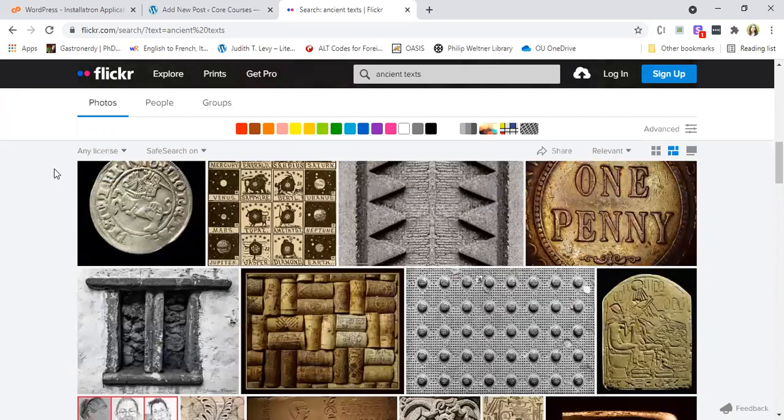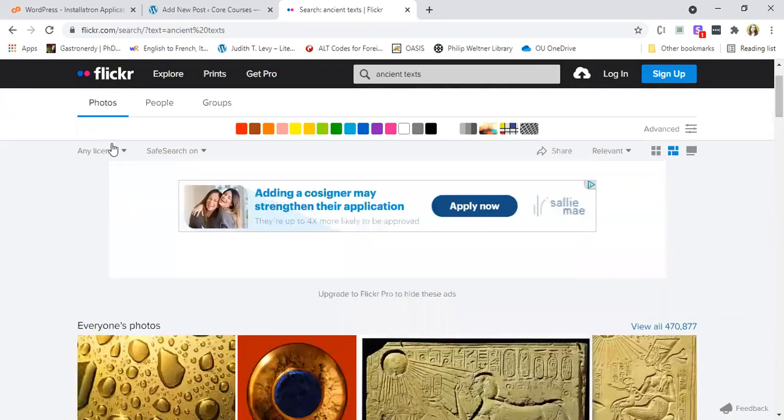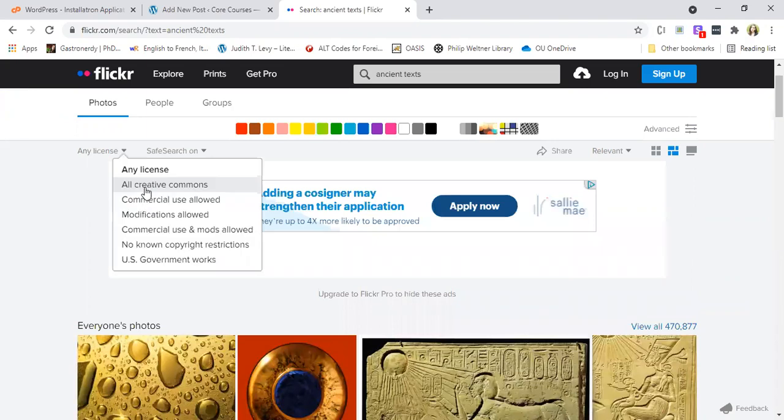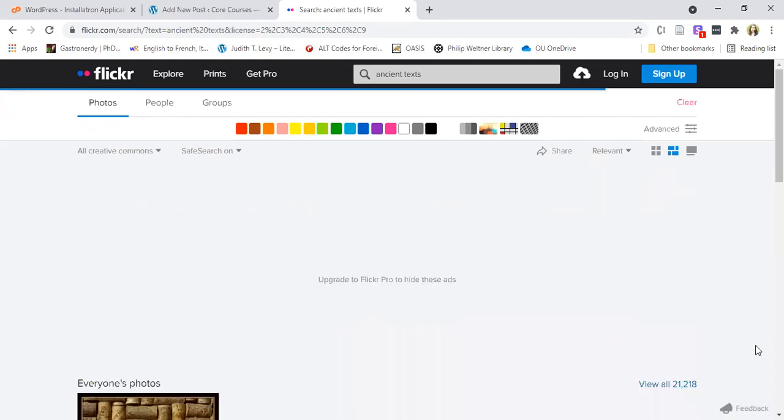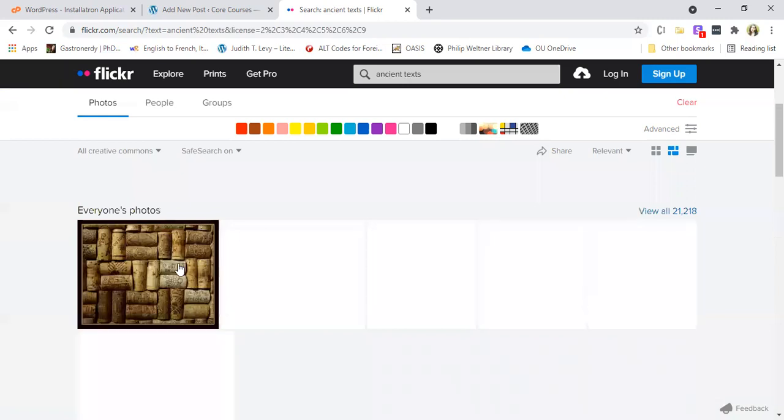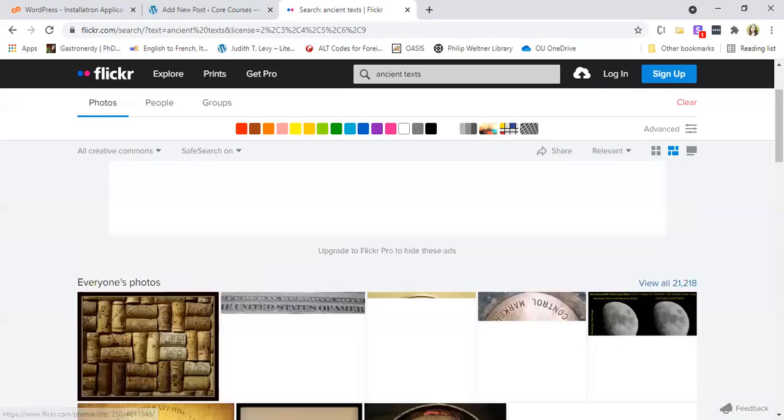What would we want to use? Oh, so right now we have it on any license. We need to change this to all Creative Commons, like I was talking about. It will restrict the quantity of the post or your search results.